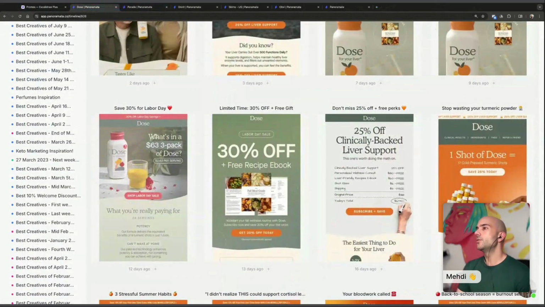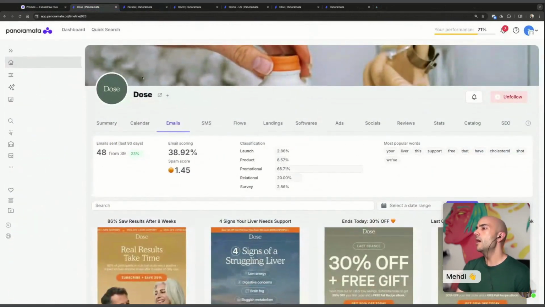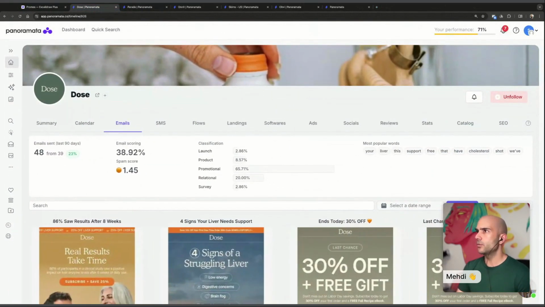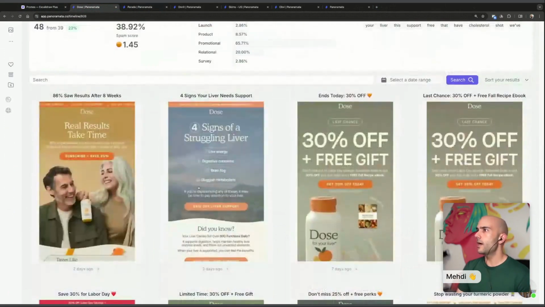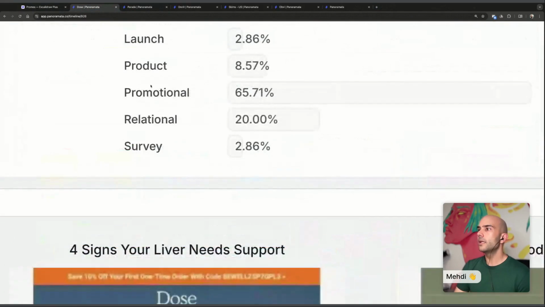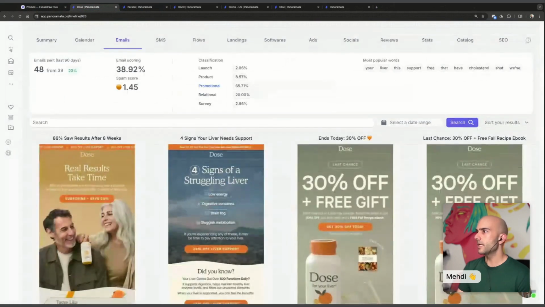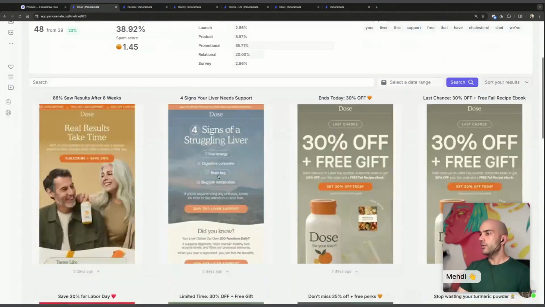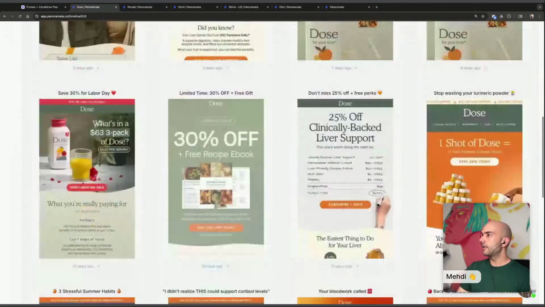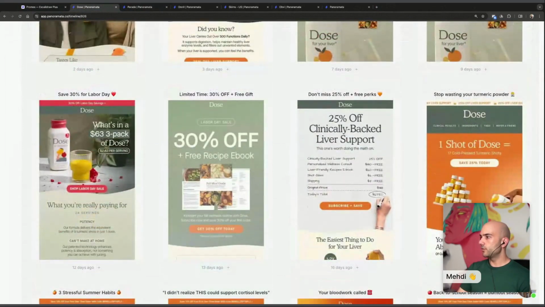Perfect. Now we are moving to those. Again, supplement company. Their main SKU, their bestseller by far, is a supplement for the liver. And you can see that they're actually sending a lot of promotions. Panoramata allows you to track this. So 65% of their emails during the last 19 days, I guess, are promotional emails. And you can see that they have, perfect, that's what I wanted to share exactly.